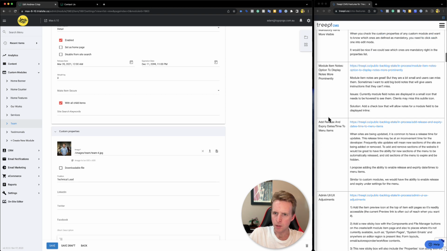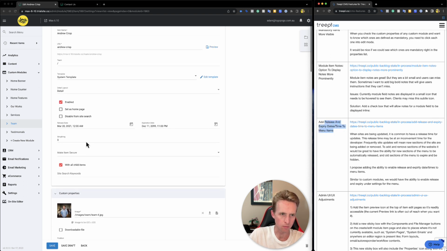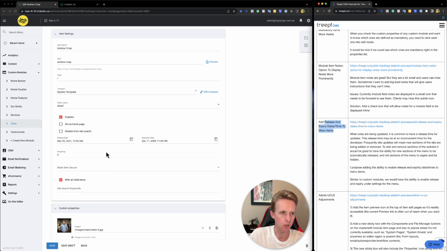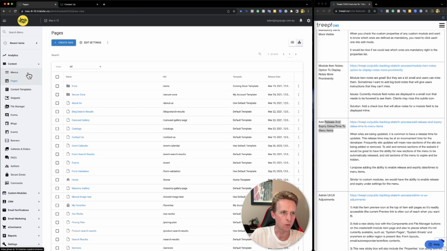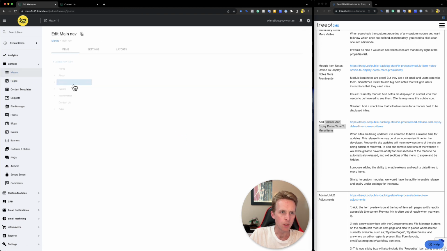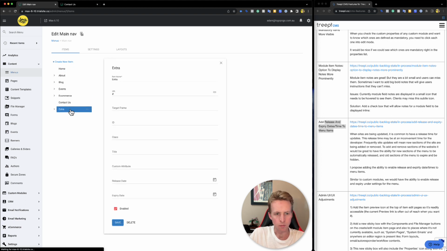So the next item is adding the release and expiry dates to menu items. Obviously in most other items, the custom module items and system items, we have these release and expiry dates, which allow an item to go live or come off the site at certain times and dates. We can now apply that exact same functionality to menu items. So we might have an item here that is only for a promotional period, and we can now set a release and expiry date for that menu item to become active on the website.